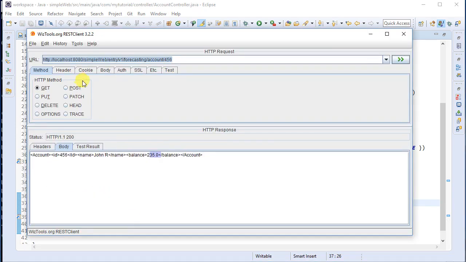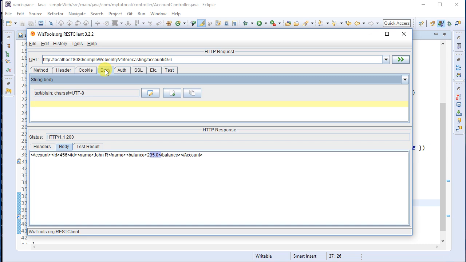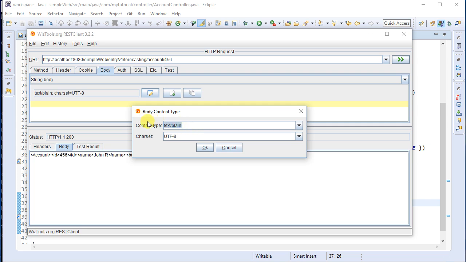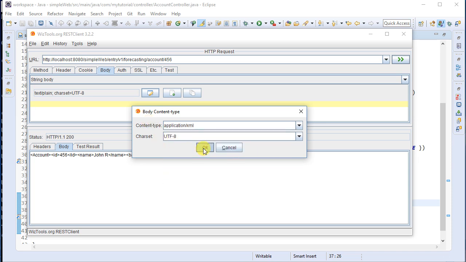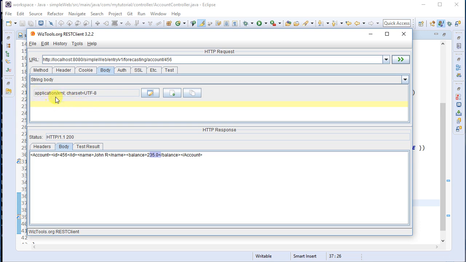So if I go in here now, instead of GET, in the method I want to select POST. Then I go into the body, and here I need to say what MIME type I'm going to send. So I select this, then I say application/XML, because that's the type I'm going to use. Then I say okay. So now it says application/XML for the body.